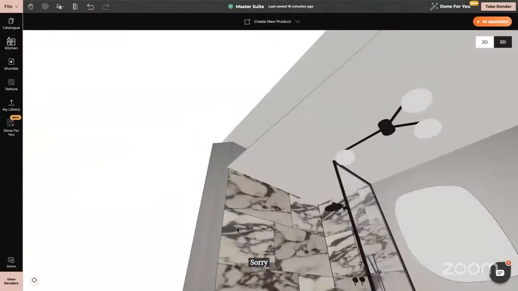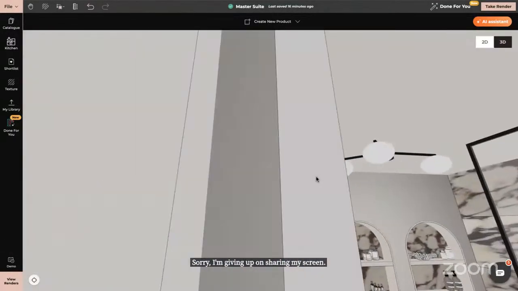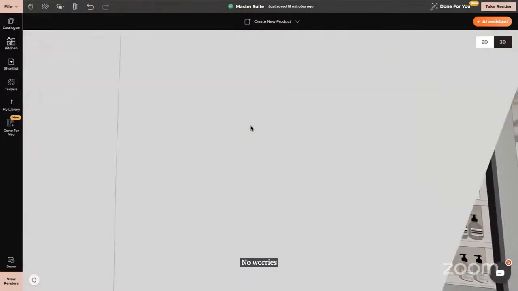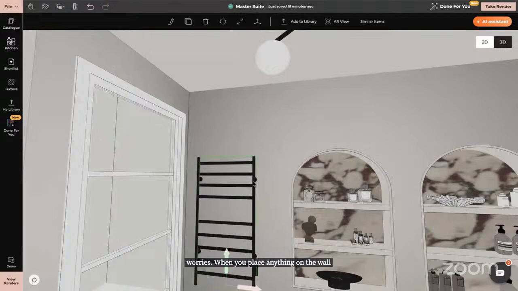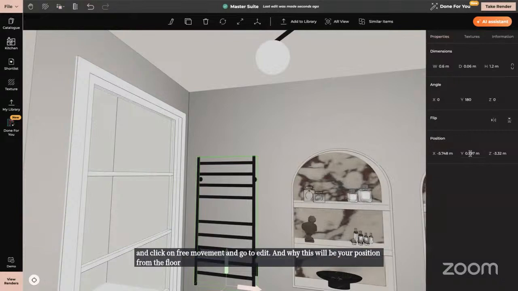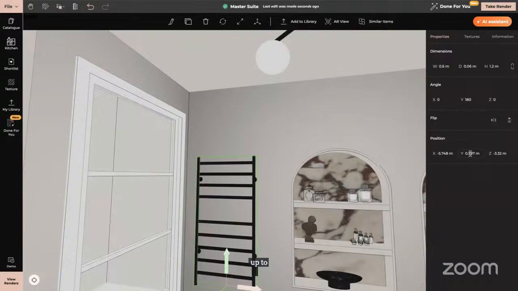Sorry, I'm giving up on sharing my screen. I can't have so many screens open. That's fine. No worries. When you place anything on the wall or on the ceiling and click on it, click on free movement and go to edit. Y will be your position from the floor up to the start of the product. So if you want them all to be aligned, make sure that Y is on the same height. Oh, okay. I didn't know that. Yeah, so then they will all be aligned.